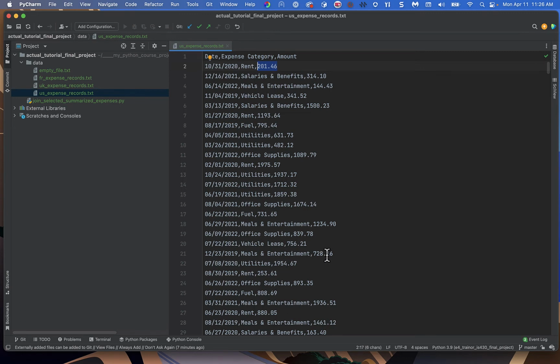Now that's not going to be true of the other files that we get. The UK file and the FR file for France are going to be in other currencies. So they're going to have a different date format and a different currency, and you're going to have to be able to translate those. But not so for this one.